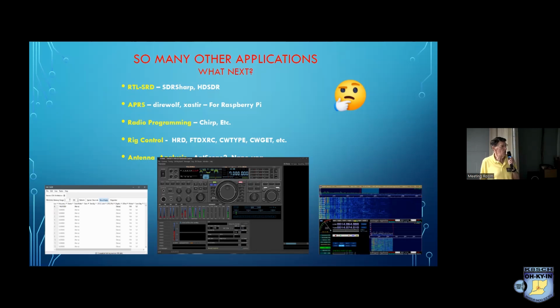The rig control, HRD, FTD, XRC. That's the Yaesu one. Tom, you're familiar with that one? Yeah. It's only for certain radios. This is true. It happened to be the one I own and you own. Yeah, FT950. That's a picture of my radio at home, and I can control it from my laptop. It works pretty well once I figured it out. Again, there's a learning curve with that one, especially the audio part.